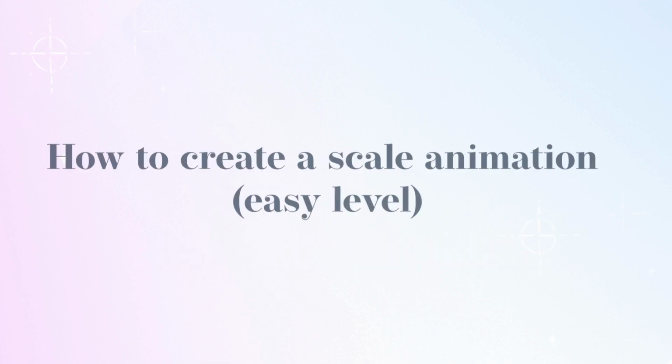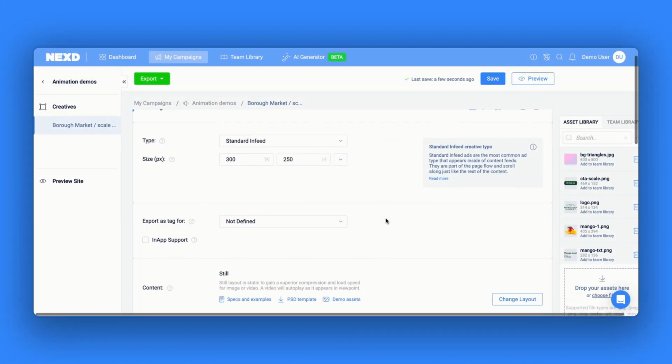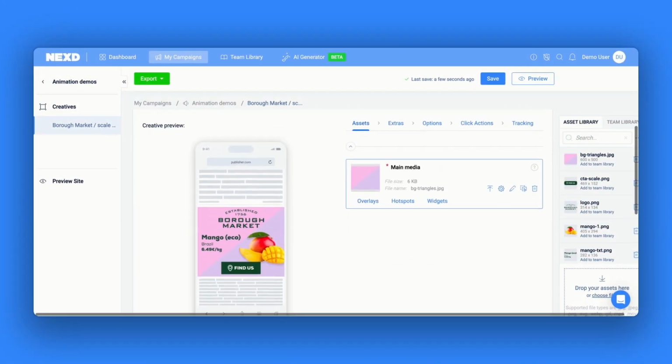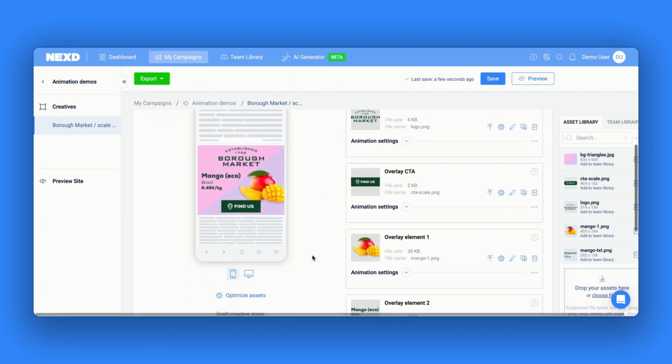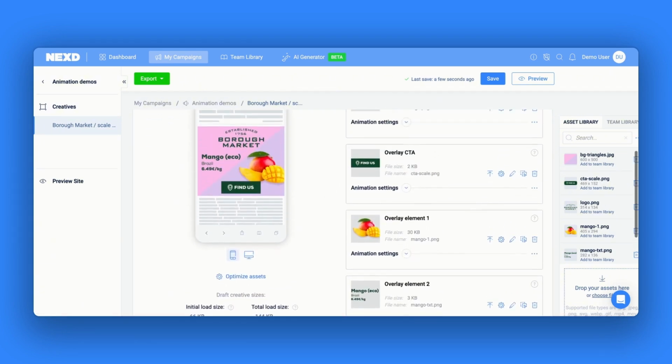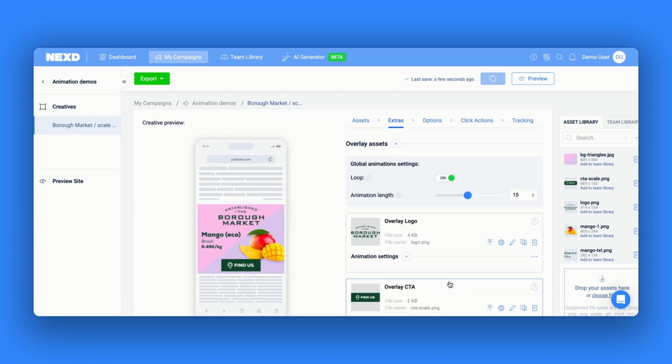In this tutorial, I'll show you how to create a simple scale animation. Let's get started. Open the Creative where you want to add animations. Then, go to the Extras tab where your overlay assets are listed, and find the asset you want to animate. Click on Animation Settings and turn the animations on.